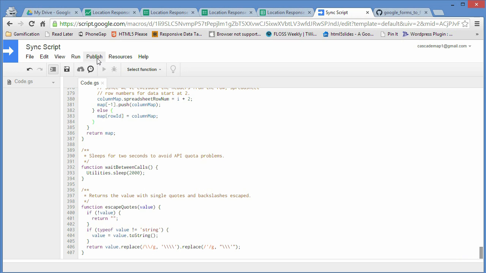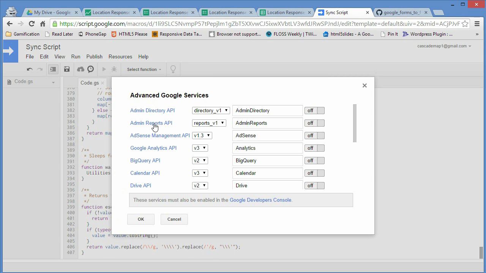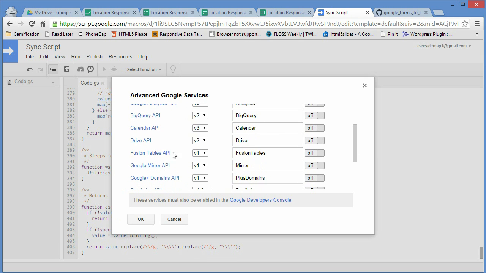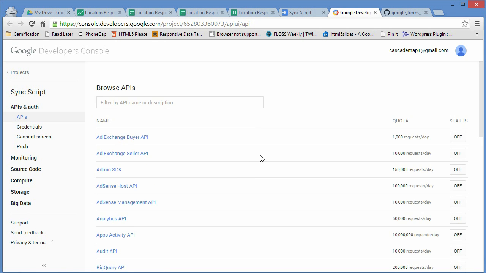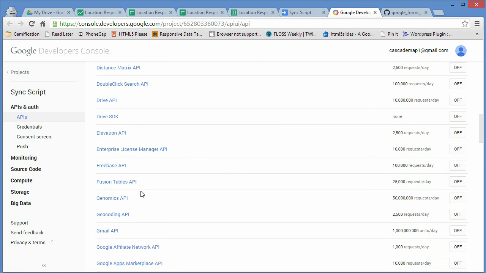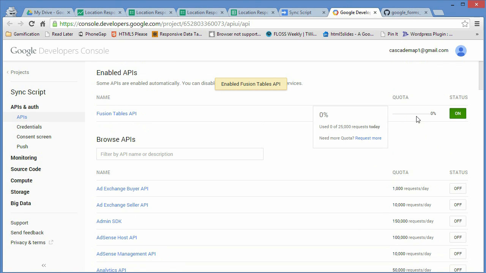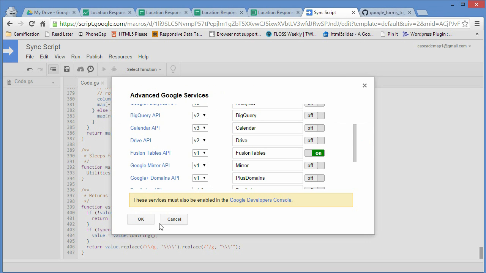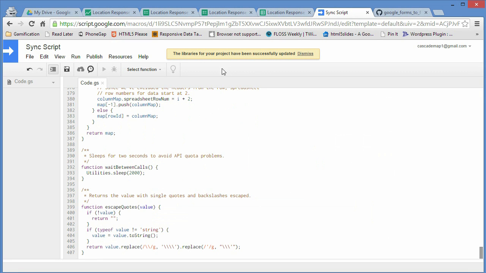We do that by coming up to Resources and Advanced Google Services. You can see it's also experimental. We come down to Fusion Tables API, turn that on, and you'll see it says this service must also be enabled in the Google Developers Console. So let's go ahead and do that. We click there, and if we come down to Fusion Tables API, we turn it on. You'll see here your quota for the number of requests you have today, and if you need more, they let you request more. But that's all we need to do there. The libraries for your project have been successfully updated. That's what we want to see.